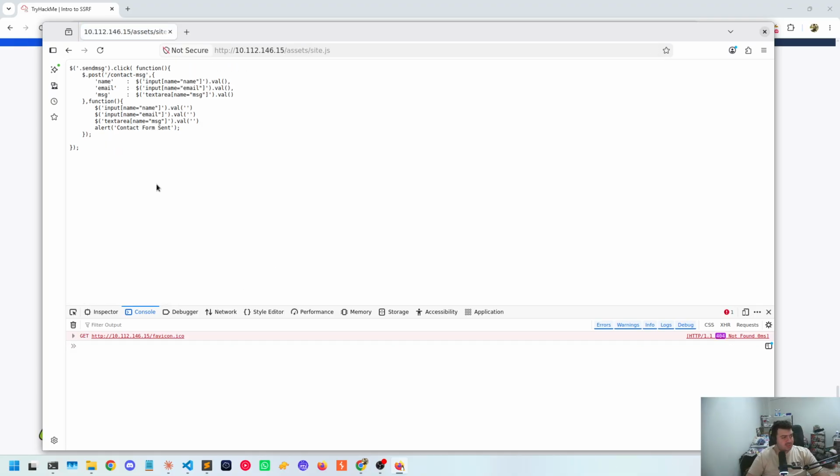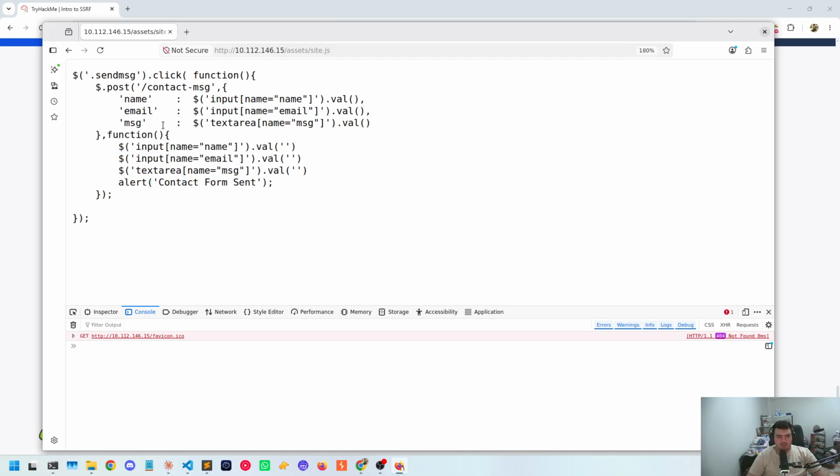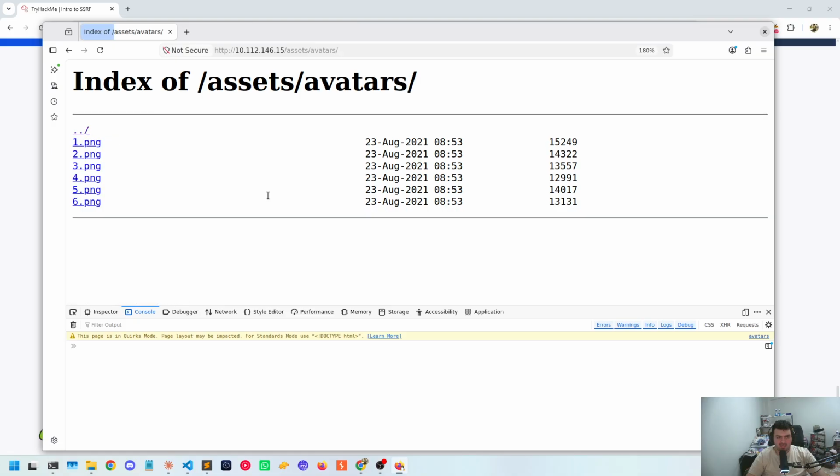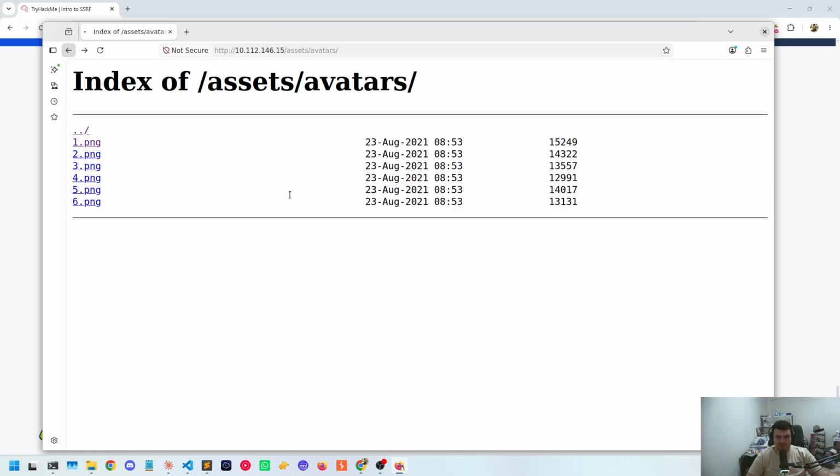Let's read the JavaScript here. Maybe there's something there. Let me just zoom this in a bit so it's easier to read on your end. Contact message, input val, function, alert. So it just does nothing. It posts to contact message, but it does nothing with the data. So yeah, we don't care about that. Avatars, interesting. So we have avatars 1.png, 2.png. I don't see these avatars being loaded anywhere.